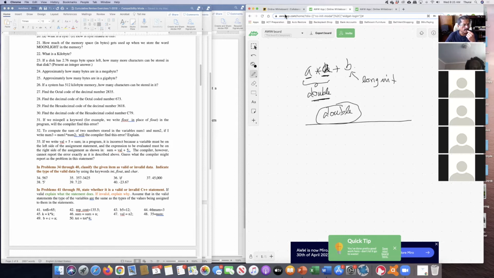Going over number 26, 512 kilobytes of memory. How many characters can be stored? 512 kilobytes means 512,000 bytes. You need to convert it to bytes because every byte is good for storing 1 character. We are doing problem number 26 for that student who just came in. So there are 512,000 bytes in 512 kilobytes. Therefore, 512,000 characters can be stored because every character takes 1 byte of memory. So that's your answer.